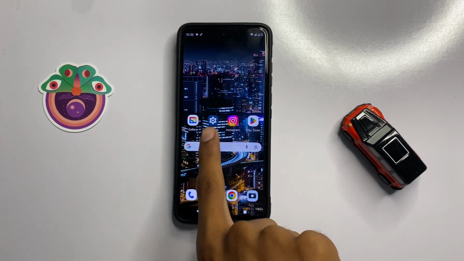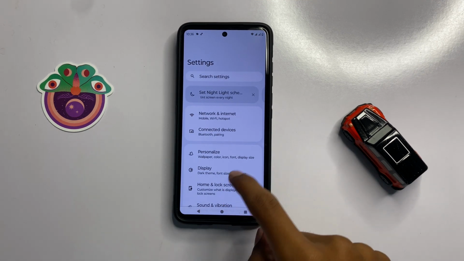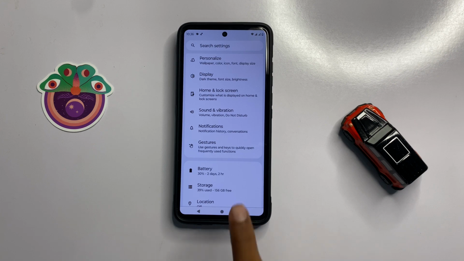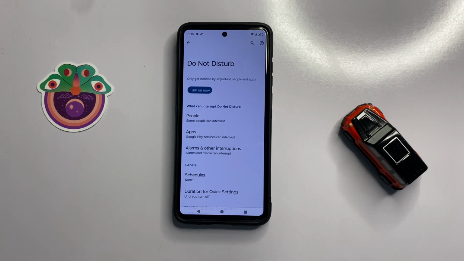First of all, open settings. In settings, scroll down and here you can see the option sound and vibration. Now click on it and then click on do not disturb. Now here you can check your do not disturb.